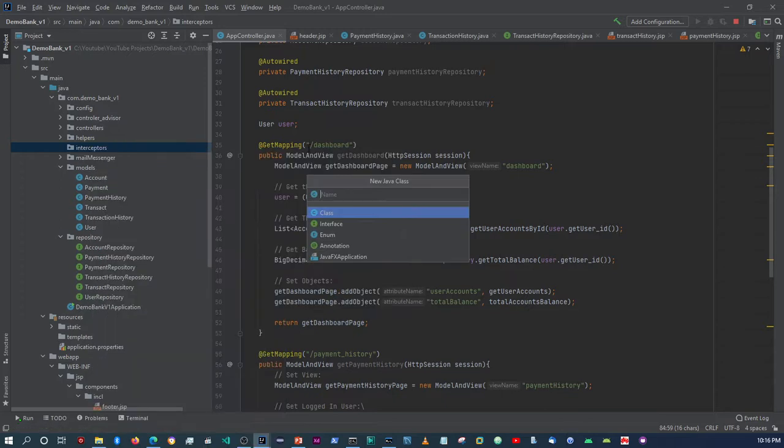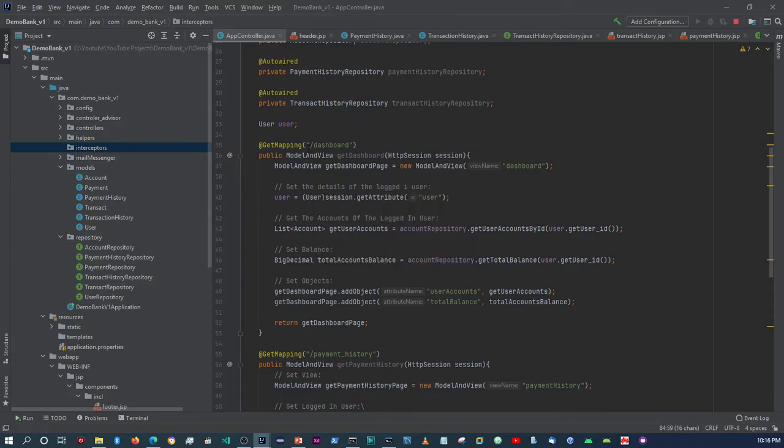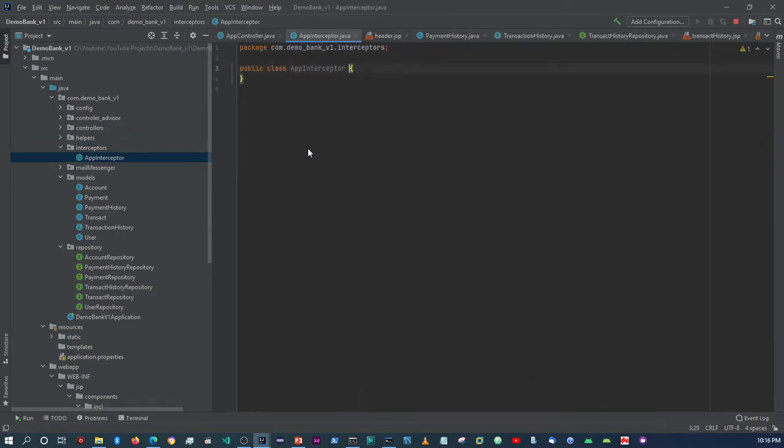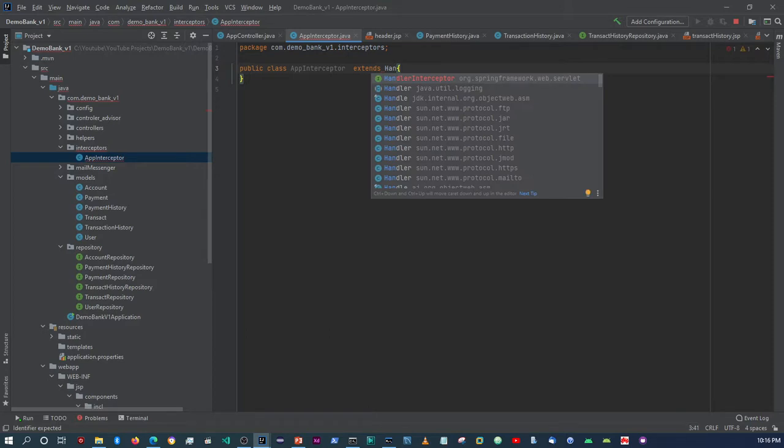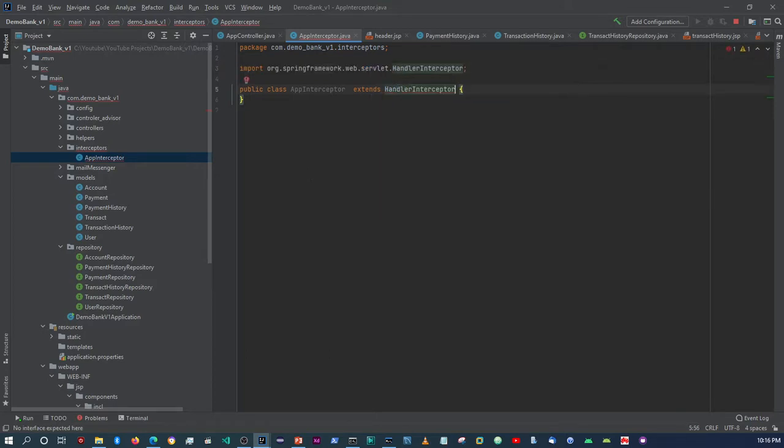Here I'll create an app interceptor. I can't remember, is it HandlerInterceptor? Yeah, I think that's the case. Hold on. No, sorry, it's not extends, it implements. All right, in here we're going to need three methods.